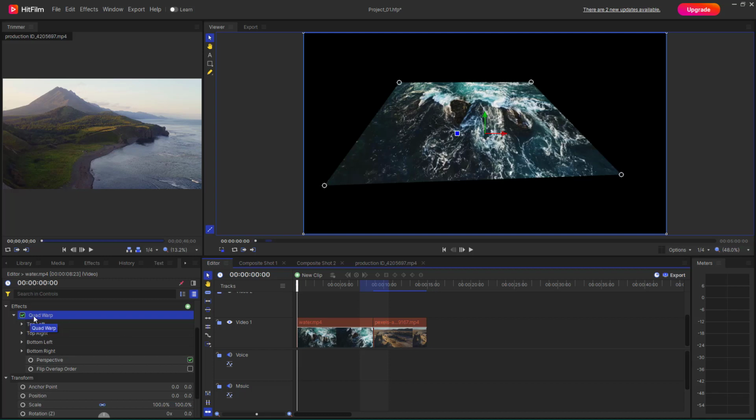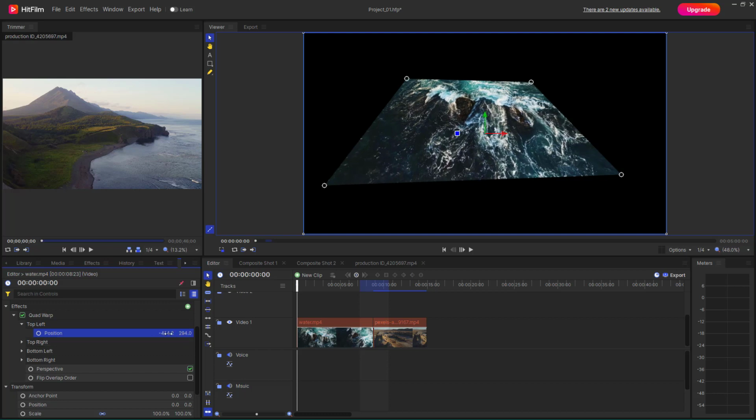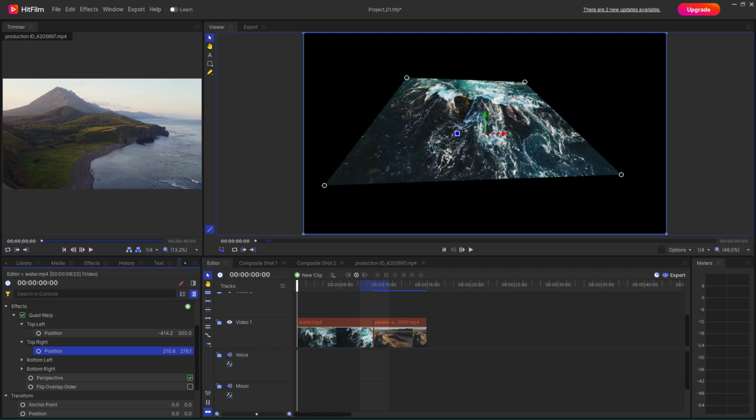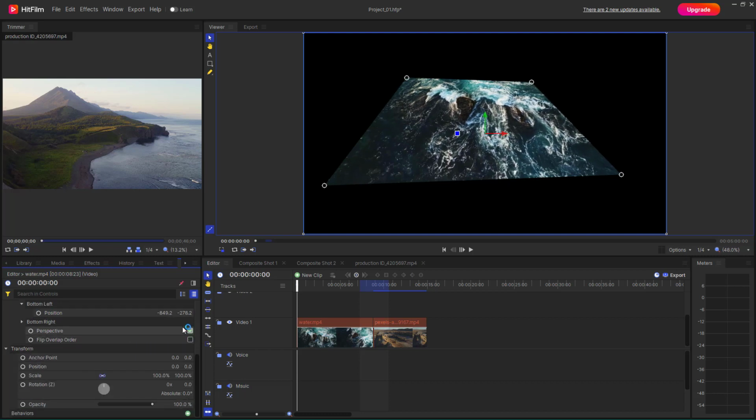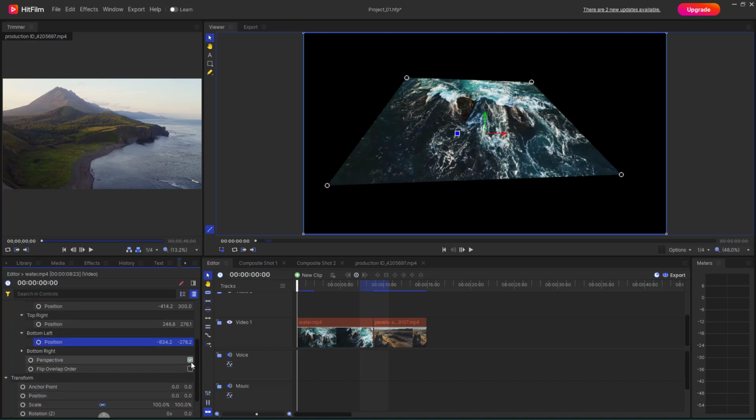Now in the quad warp area right here, you can change the position by clicking and dragging this number, or you can type in the exact value of the position as well. Similarly, you can change the top right position right here. Again, you can change the bottom left position, and so forth, and get the effect that you want.